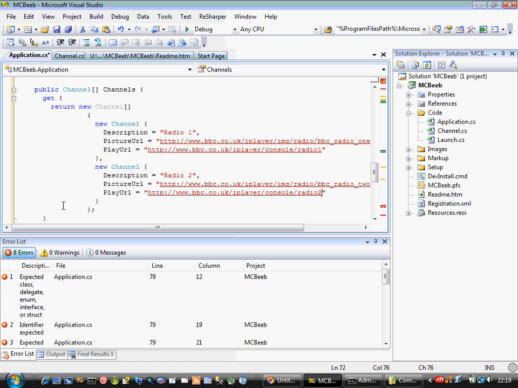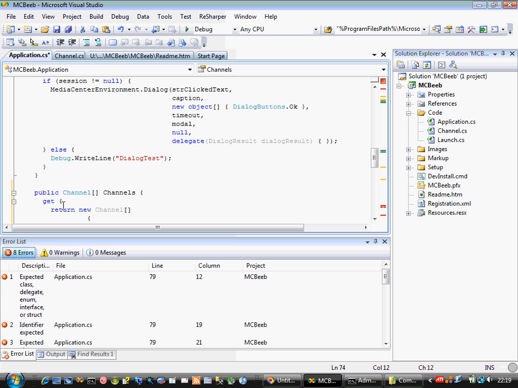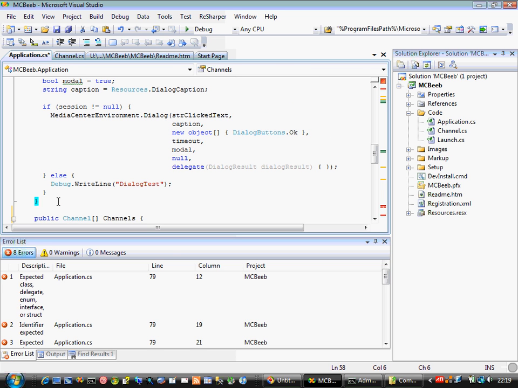We also need a method that's going to be invoked when the user clicks on a channel to play it. So I'm going to create that method now. Public void play channel. I'm going to assume that I get a channel as a parameter.